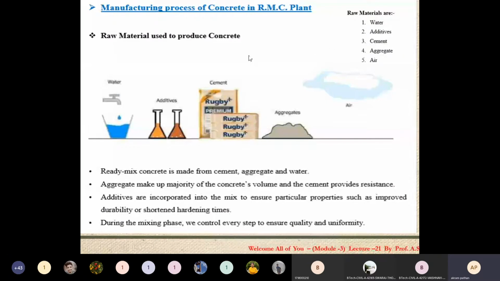So after that particular video, how the process is going on at the RMC plant you have seen earlier. Then the important thing that I would like to share with all of you is the manufacturing process of concrete in the RMC plant. Okay, so how the manufacturing process is going on.